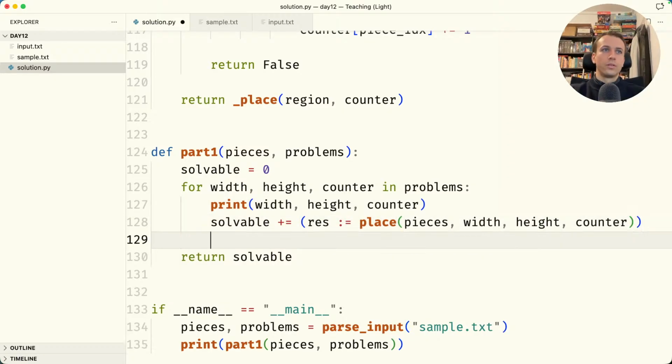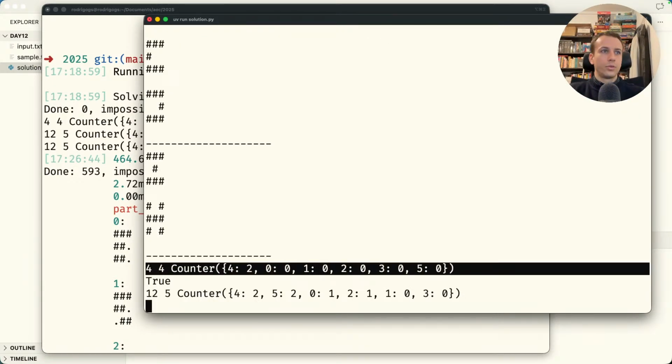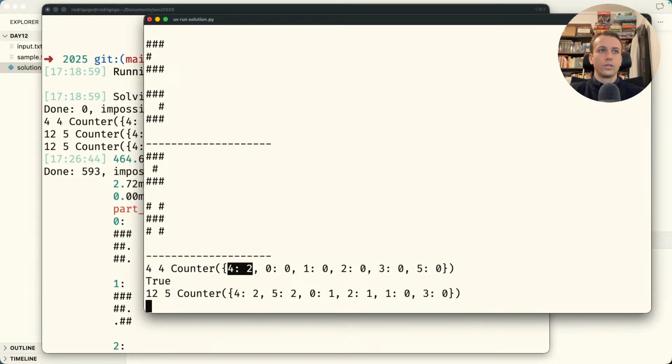And then we're going to print the results. Alright, so the first one is solvable. It prints true immediately because it's just the 2U's. It's quick at finding that. The second one should eventually print true, and the third one as well.